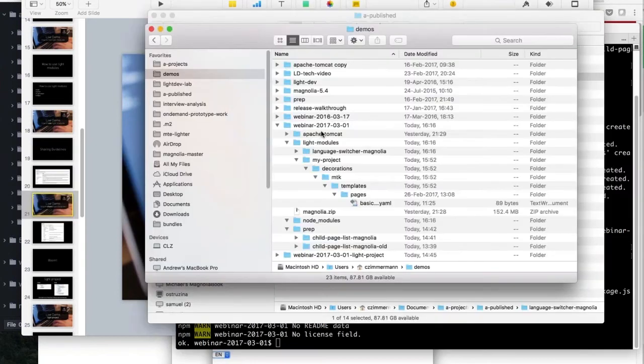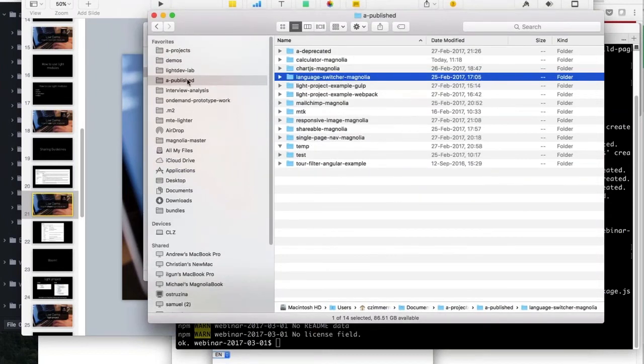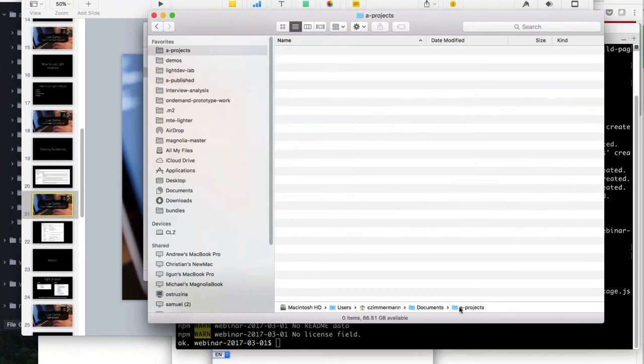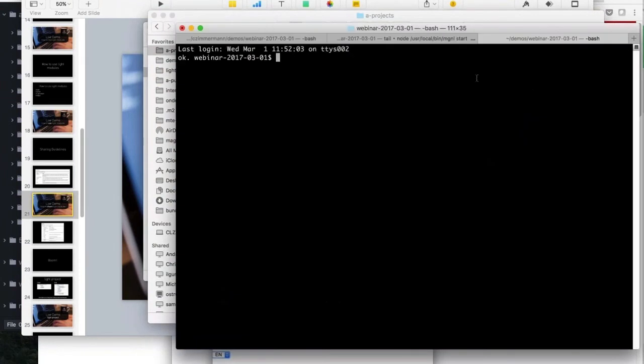So let's get to that location. I have a published directory. So I'll get that location, and then we'll go to that location. And here's where I want to create my module. So I'm going to use the CLI mgnl create light module, and let's call it child page list. And let's follow the naming convention for shared modules. It has Magnolia at the end, which will make it also more identifiable on GitHub and NPM. So that looks good.